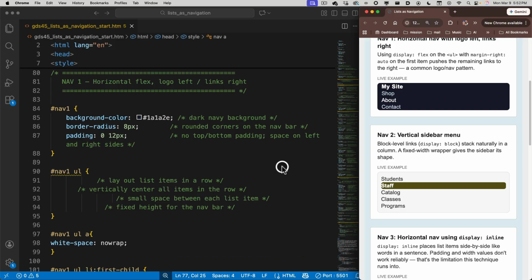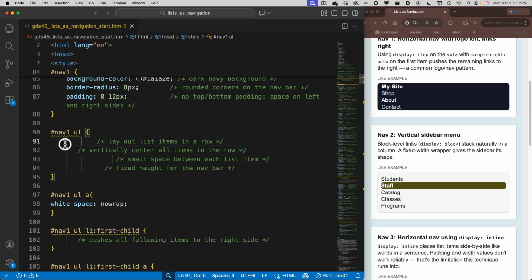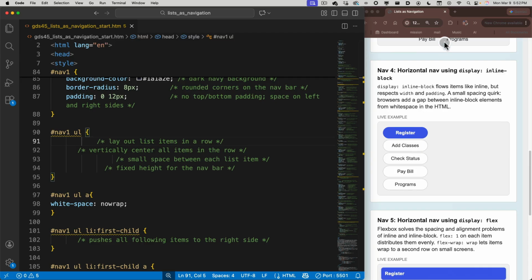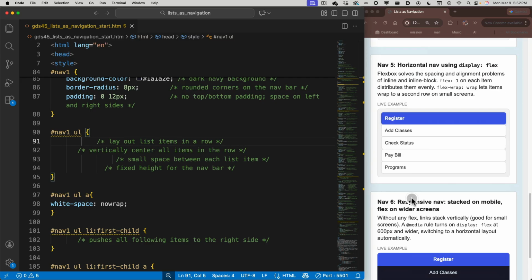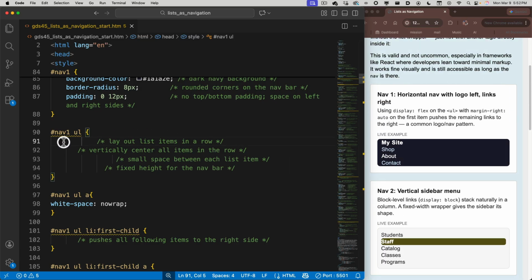So let's go down to where it says nav1 ul. I think it's about line 91. We want it to go sideways, right? By default, lists go vertical. That's why they're all, well, that one's not because it's not a list, but it's an inline. But all these are going vertical, right? So we want it to go horizontal right now. So how do we do that?